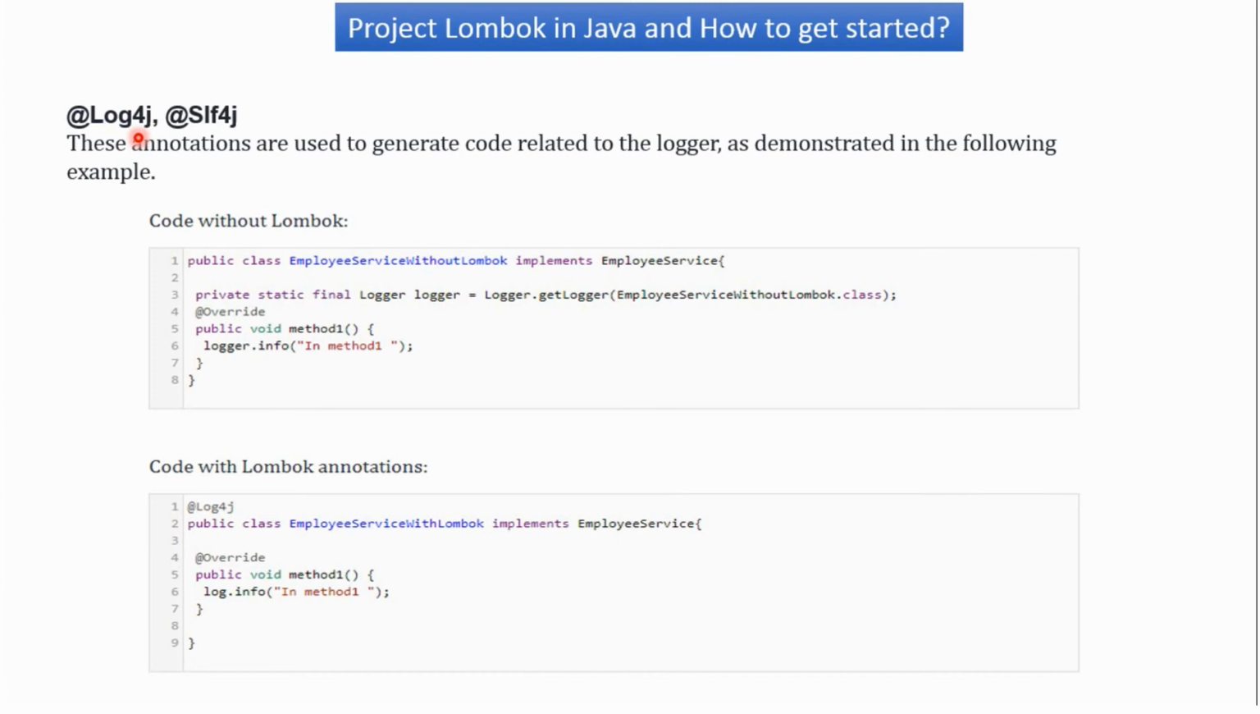Here we will see the Log4j and Slf4j annotations. These annotations are used to generate code related to the logger. Here you can see the code without Lombok annotation, and the code with Lombok annotation. Without Lombok, we have to create a logger object like this, and we can print the log information. With Lombok, we have to add the Log4j annotation, and we need not create a logger object like this because this annotation is added, and we can print the log like this.